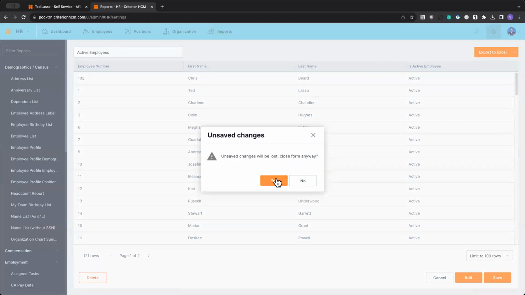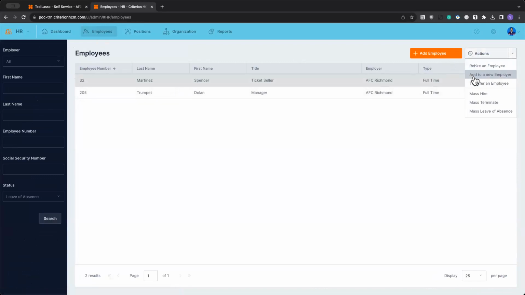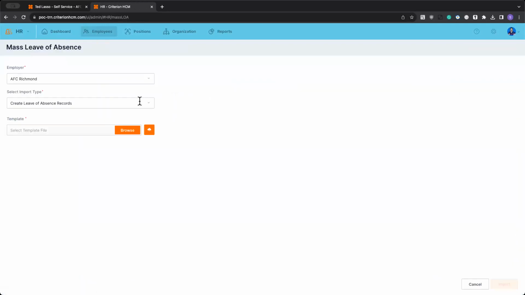Let me show you just real quick also returning them from a leave or changing the leave of absence. So modifying existing leave of absence records. This one is going to be a similar template when I do this. The difference is this one's going to have the people that already are on leave.